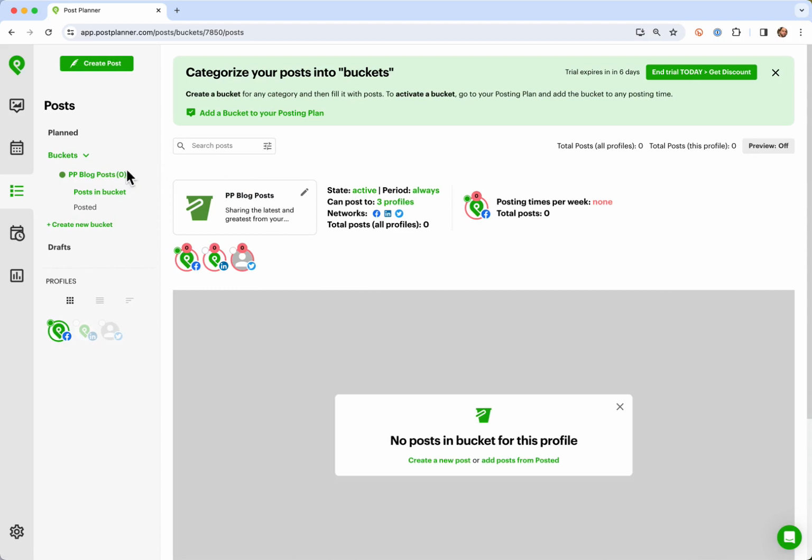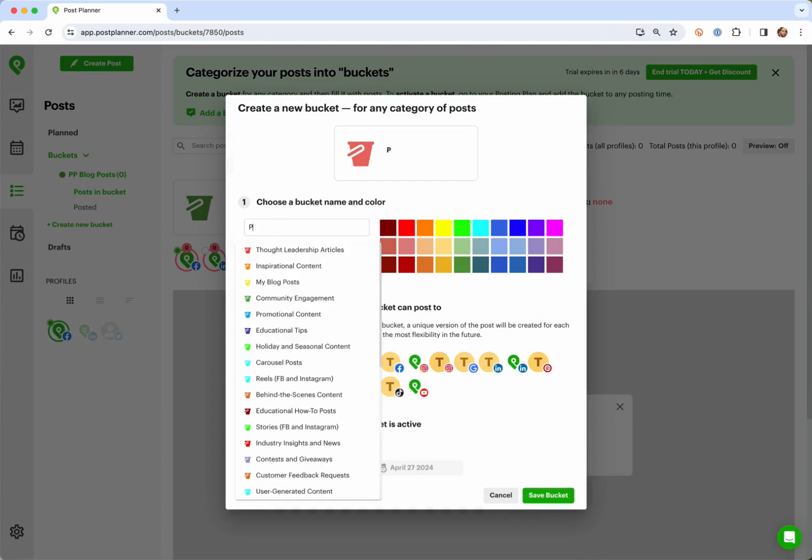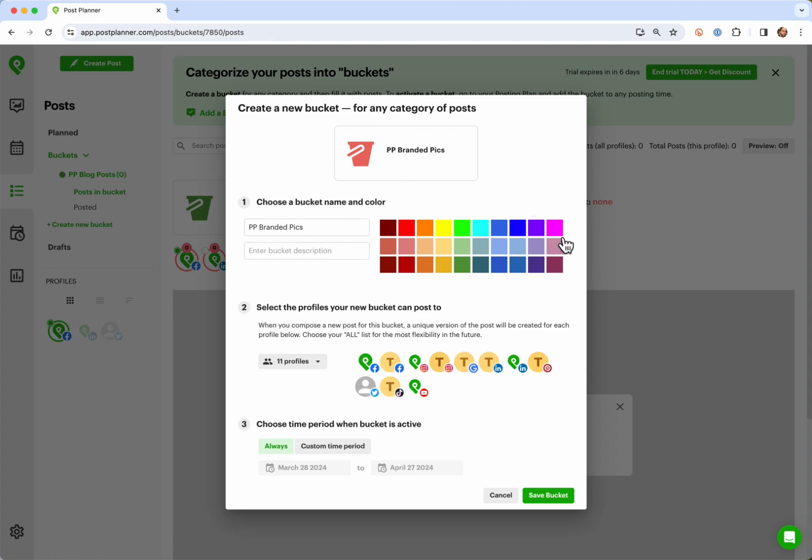Now let's do another bucket for Post Planner branded content. This is going to be for images that are branded content for Instagram. So I'm going to go in here and I'm going to click Create a Bucket. PP branded images. Let's just do branded pics to keep it short. Let's go with this color and let's add a description. All right, branded images to share to Post Planner's Instagram account.